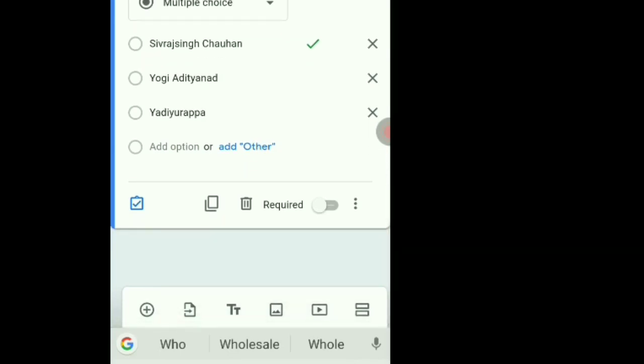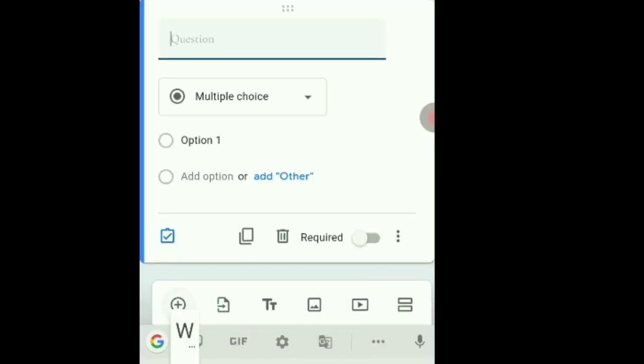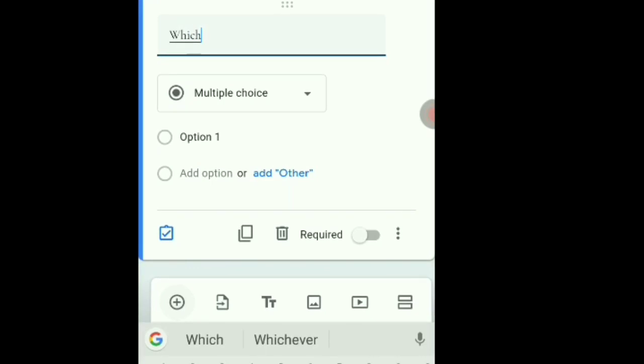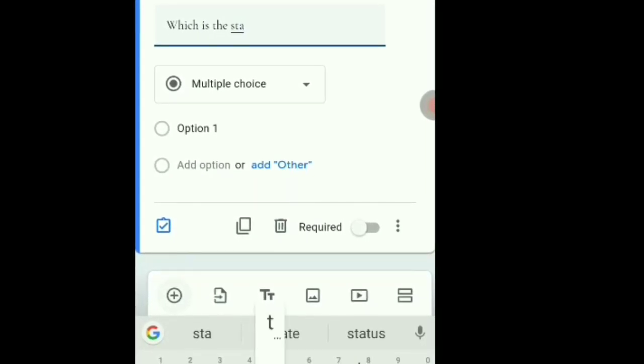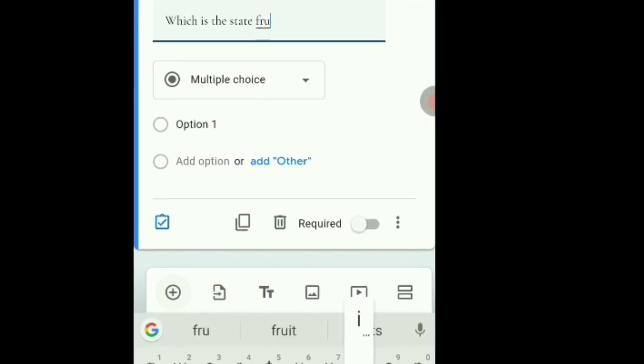Then we go for the second question, which is: the state fruit of Kerala?